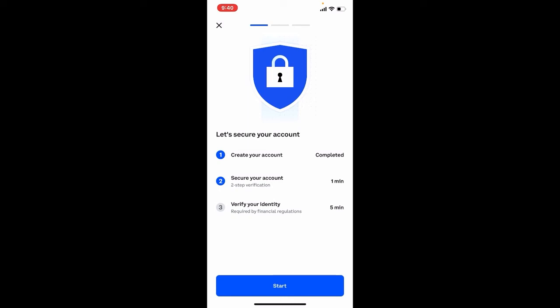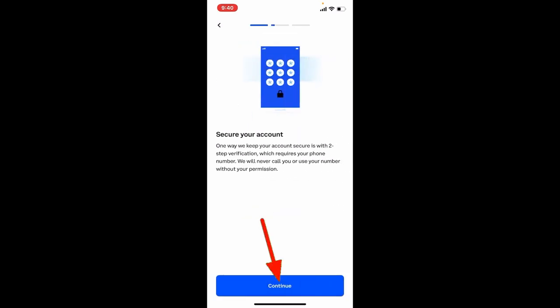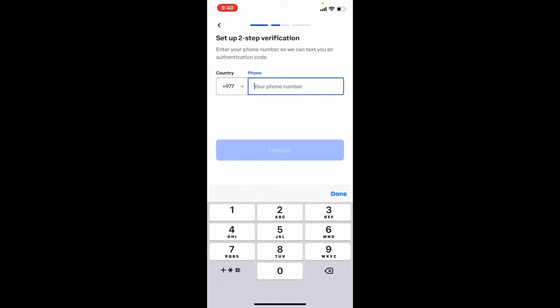Tap on Continue. After going through the information, it says that you need to enable two-step verification, which requires your phone number. Tap Continue and provide your phone number into the text box. Once you do that, tap Continue.